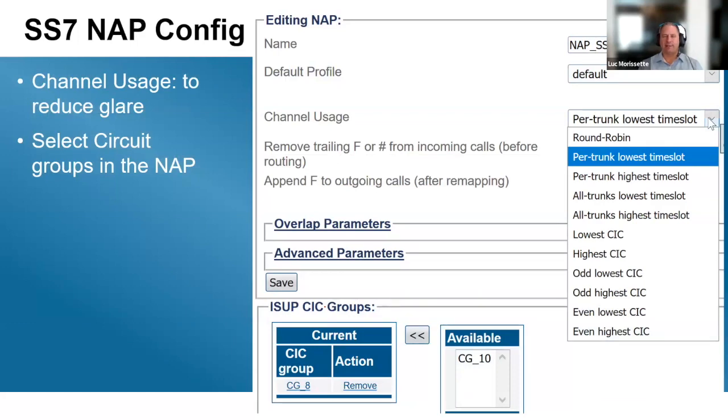SS7 network access point configuration. So this will specify each of the destinations and all the circuit groups that are going to that destination. One important piece of information you need to specify here is your hunting or channel usage. Like I mentioned, when you make a new call, the CIC is included. So if both sides use the same values of CICs, there's a bigger chance to get a call collision. So normally there will be one side using one value, like lowest, and the other side using highest CIC so that there's no conflict. But you have other options here that you can use.